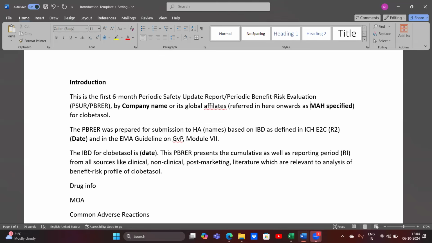Suppose MH is specified, whatever is in bold is there now. So you can write MH. MH is specified, you can remove and write Pfizer referred in. मतलब कि इसके बाद after this whatever data is there, it will be considered as Pfizer data only. I have declared here that it might be from my global affiliates or marketing partners, but it will be referred to as Pfizer data. So this is the standard term.